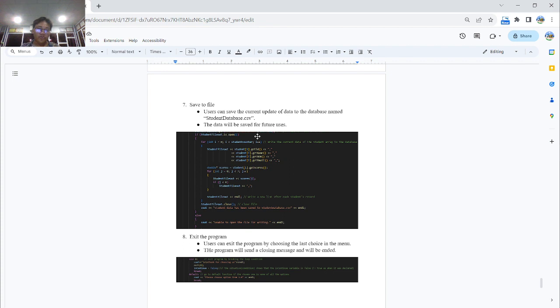What does it mean for future use? For example, if the database is empty and we add some students, we modify some students, and we don't save it to the database, then if we open the program next time, the current data from last time will not be shown up. If we already saved it, then it will be shown here.